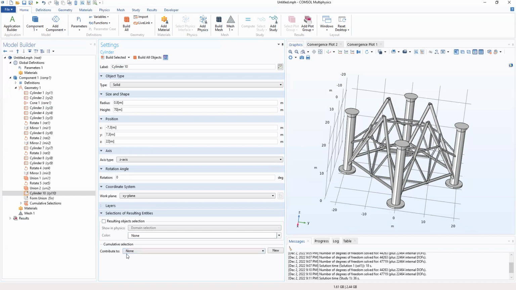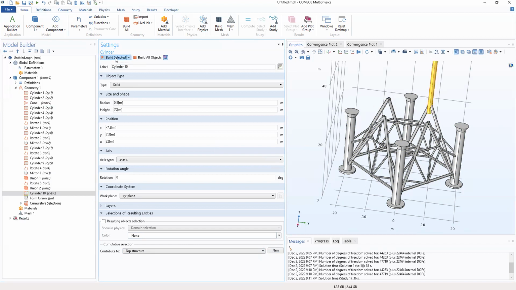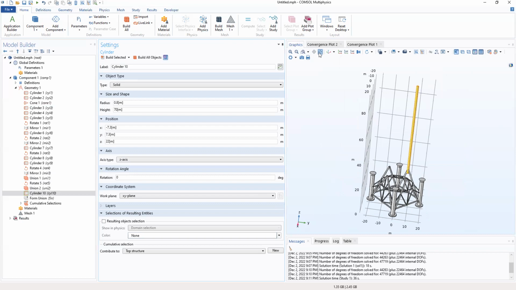So for the cumulative section, I'm going to choose new. And that will be the top structure. Top structure. Okay. You're selected. So you should have this.